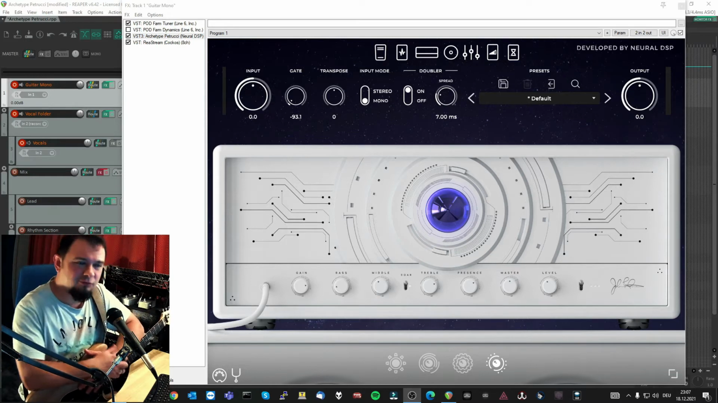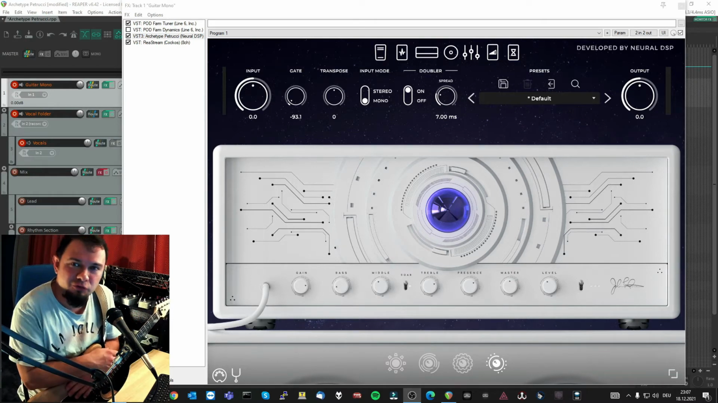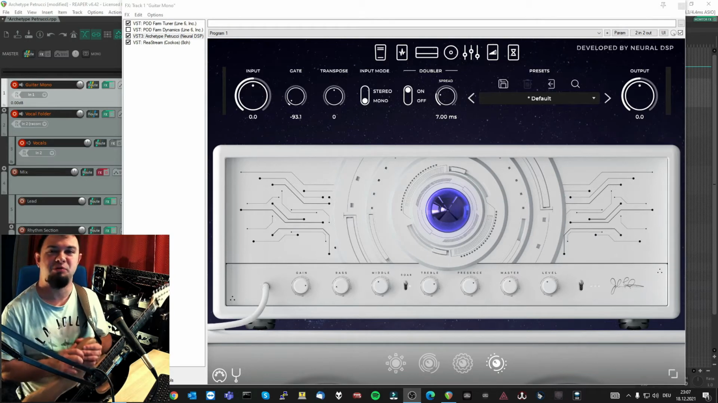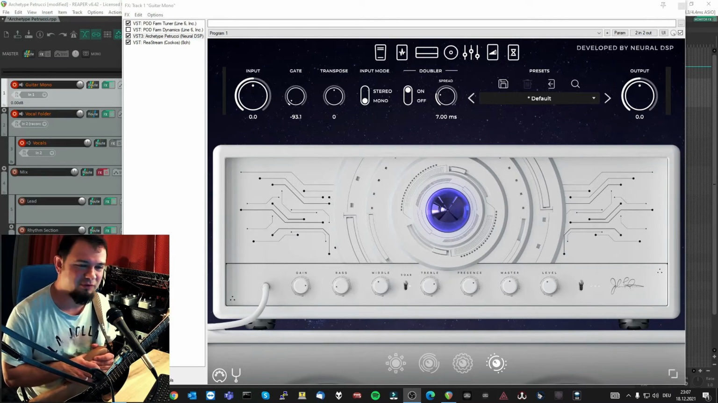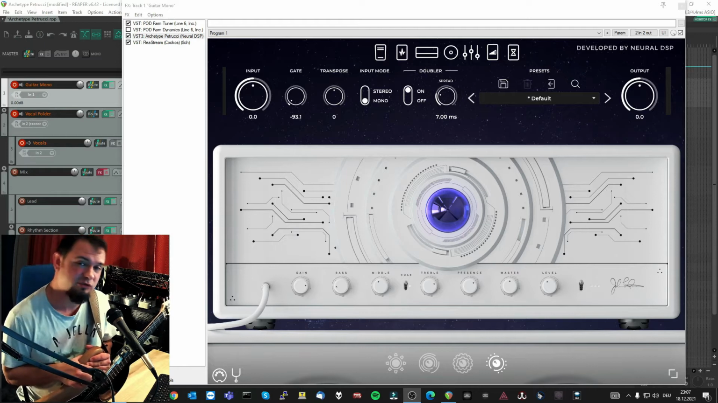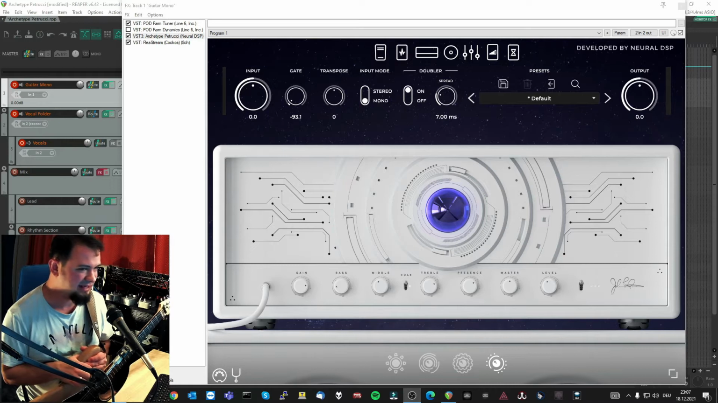So in today's video we're going to take a look at the NeuralDSP ARCHETYPE Petrucci, which they released yesterday. I'm super excited about this plugin. I wanted to immediately share something with you, so I just went ahead and wrote that original piece of music which you just heard before, and now we're here to take a look at the plugin itself.